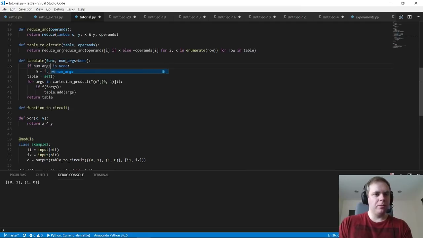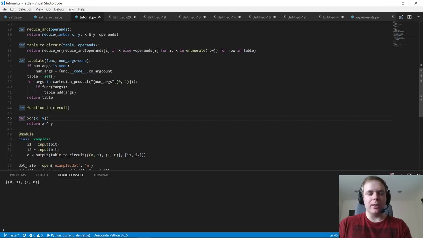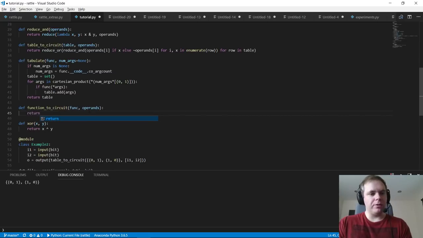Let me try to break my habit of using single letter variable names. For things like this, there's no information you can convey by calling them anything other than X and Y. But for other things, let's try to be a little bit better. Oh, sorry, yeah, this is tabulate. And so I'm going to define a function called function to circuit, which takes a func and a set of operands to connect things to. All it really does is it calls table to circuit, tabulates the function, and then just uses that. So this is really all it does.